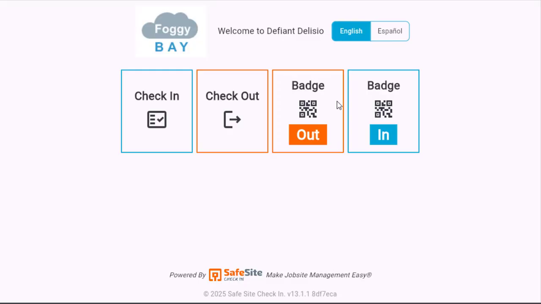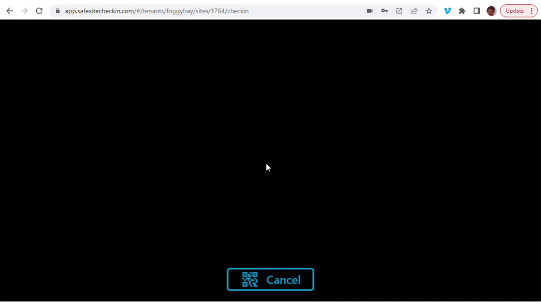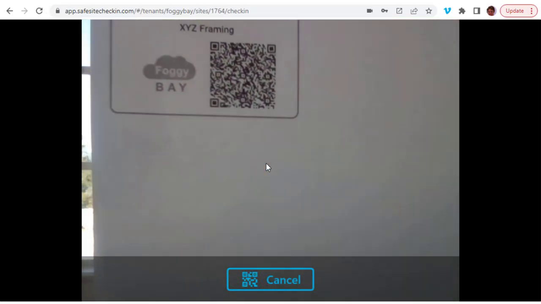Now let's take a look at how personal QR code check-in works. SafeSite Check-in lets you create individual user profiles. A badge is included as part of the profile. When the Badge In button is selected, the device's camera opens. The individual then holds up their QR code to the camera lens.